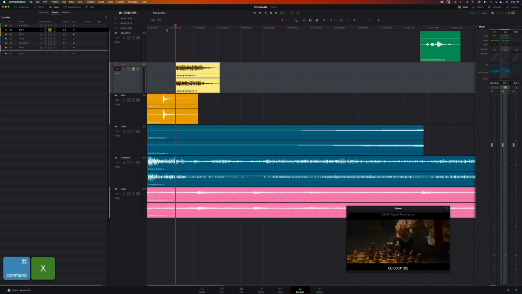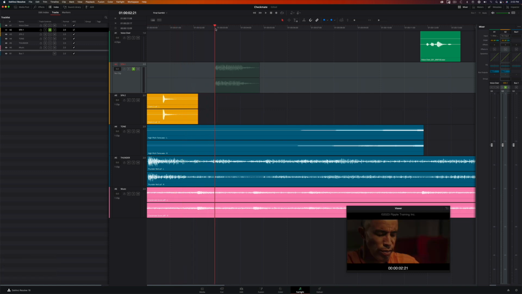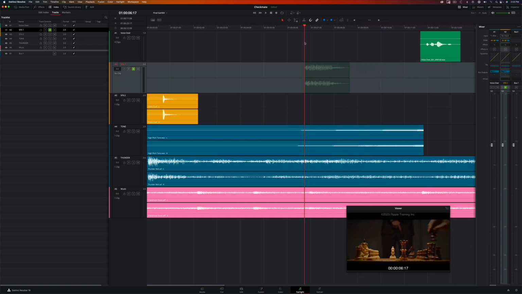Press Command-X. Move the playhead and you'll notice that the clip displays a ghosted waveform to indicate that it's waiting to be pasted somewhere else in the timeline. But more importantly, as you move the playhead, the clip travels with it.